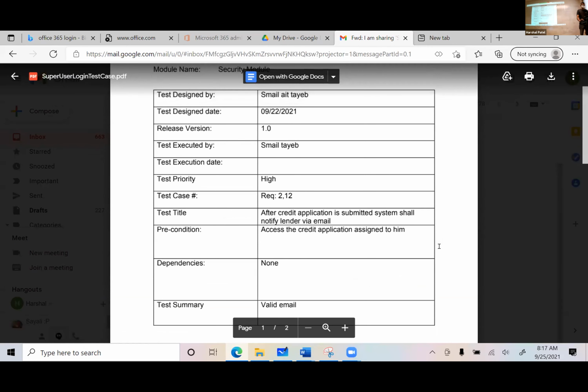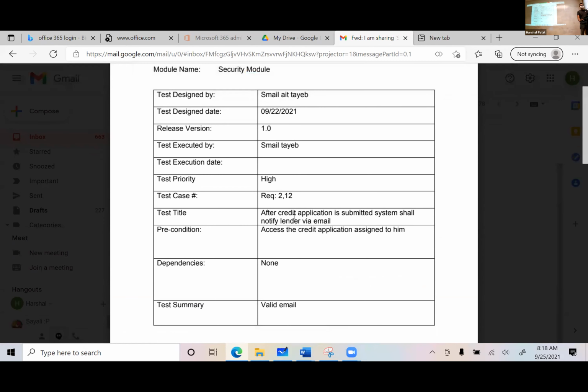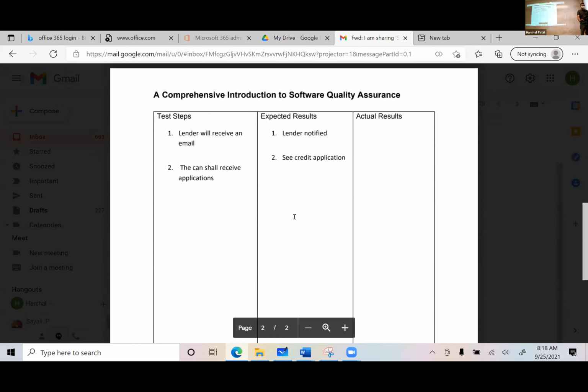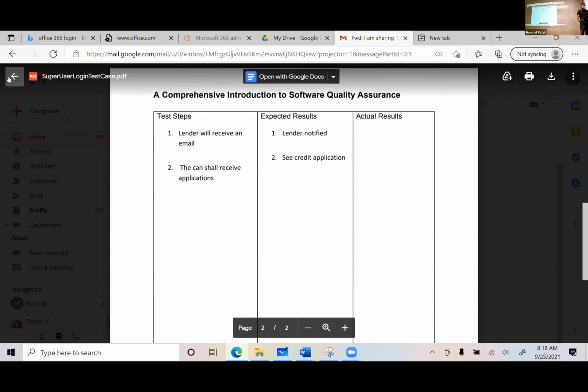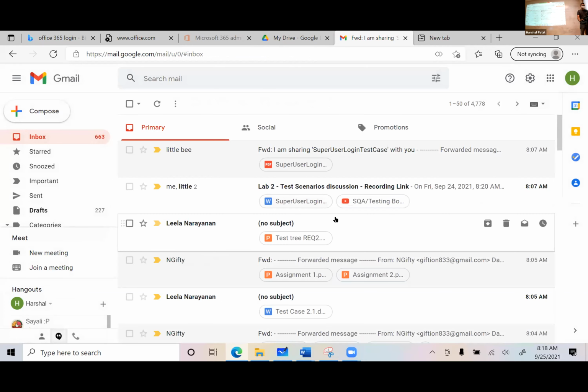Same point. Notification by lender, by email. Okay, so make sure you correct whatever you have based on your understanding now, right? Make sure you fill out all the details and correct it. Okay. Let's look at it.